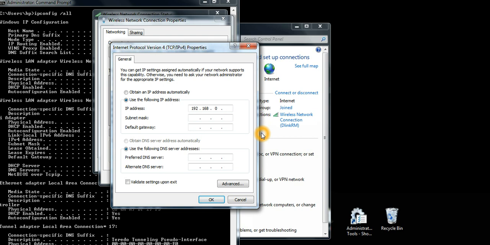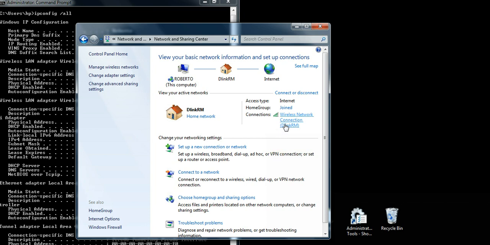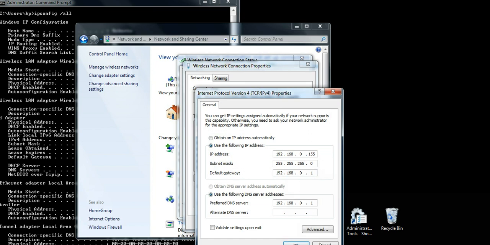So I'm going to pick a number, let's say 155. Subnet mask, it enters automatically for you. If yours is something other than 255.255.255.0, you can enter it in manually. Again, we saw that our default gateway is 0.1, and we already know that because of that, our DNS server is as well 0.1. You can validate these if you want. It really doesn't matter, it's up to you. I'm going to hit OK, and hit close, and hit close. And you'll see if we open it up again, and we go to properties, IPv4 properties, you'll see the information that we have there.